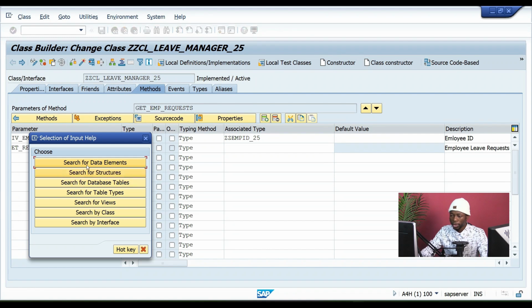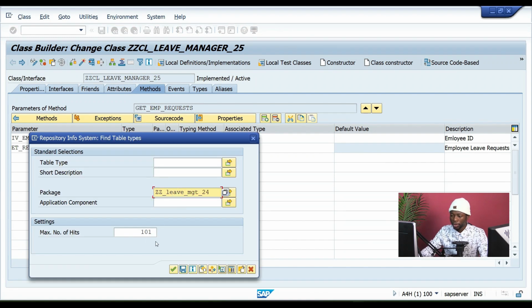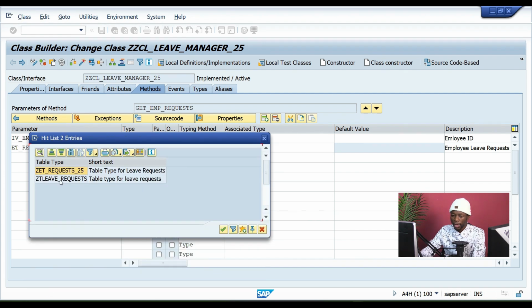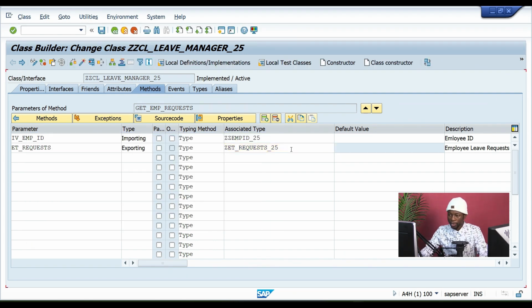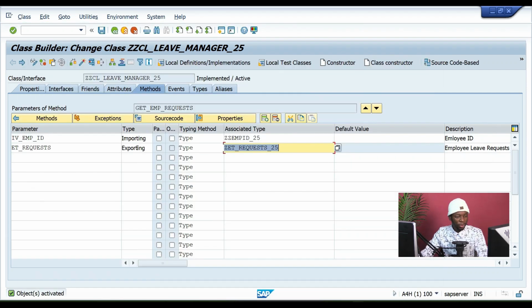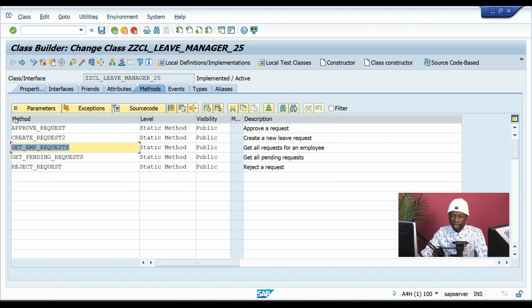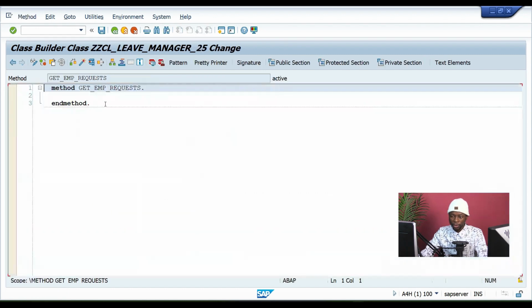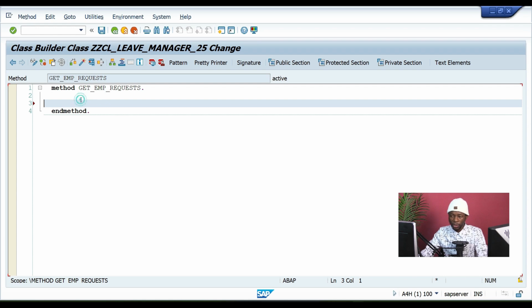So let's check my package for the table type. My package is this, number of hits 10. Yes, ZT leave request, table type for leave requests. Let's go with 25. Confirm this, and we can save, Control check, and then Control activate. We want to activate this too, so confirm. The parameters have been checked again. Let's go back to the method signature to write our code here to get all the employee requests.